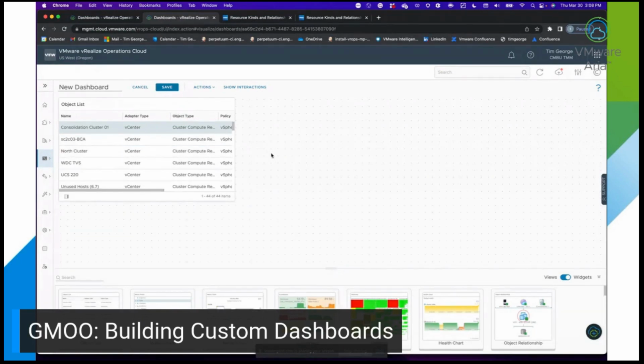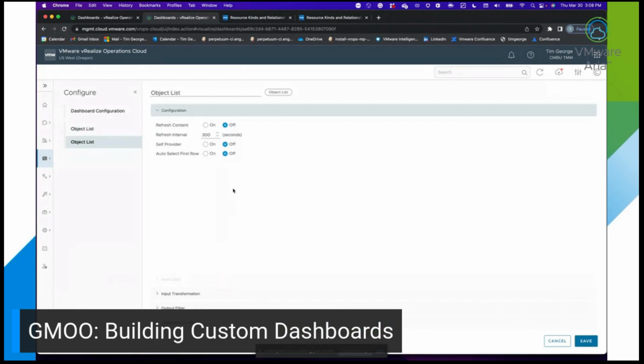Now, if we just wanted to look at what is under each of these clusters, we have a couple of different options. We can choose another object list here below. In this case, maybe I want these objects to be all of the hosts that are in this cluster. So we're back at the configuration. It's the same widget, the object list. But in this case, I'm not going to click that self-provider, because this is not going to be coming from itself.